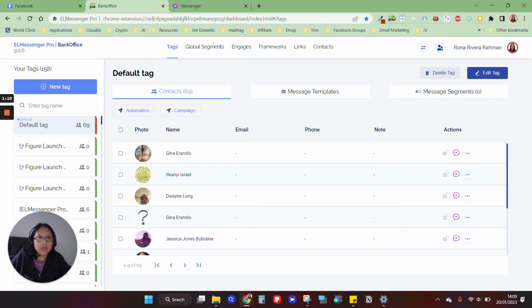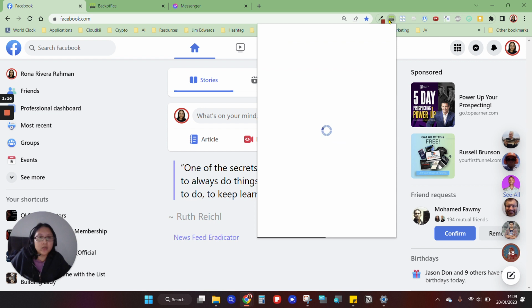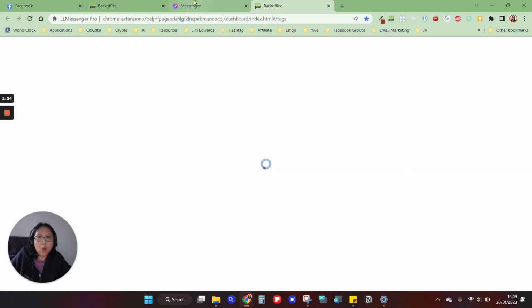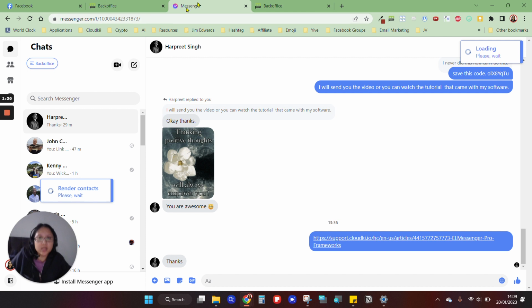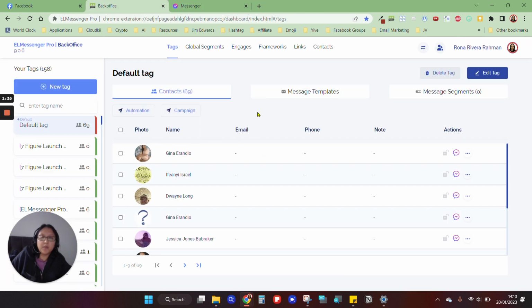So this is the software here. This is the back office. If you want to go to the back office, you can either click the software over here, and there's a little option here that says back office, so you can select that. Or when you're in Messenger, there's a little option that says back office here. I've just made it as a shortcut, so it's a lot faster that way. So we close that. I've already got it open here.